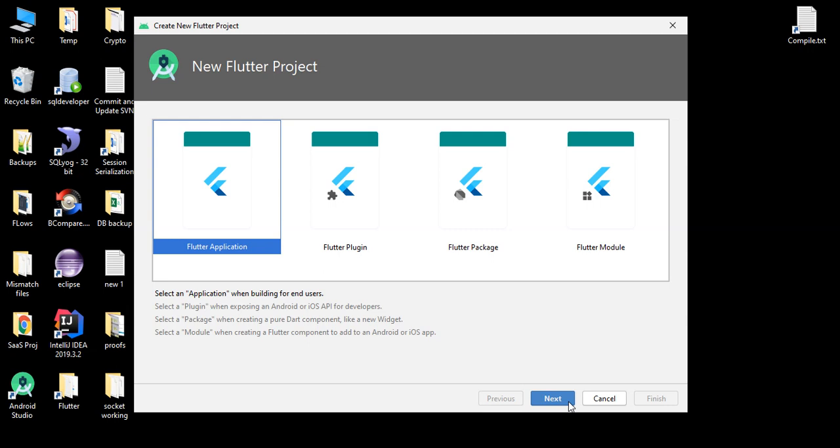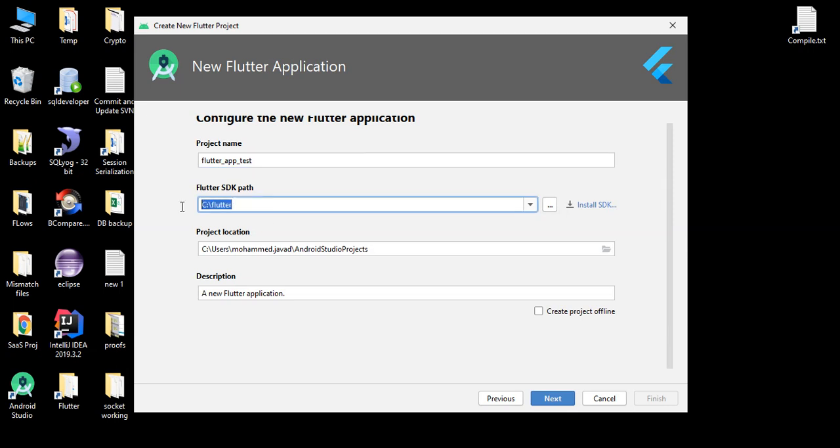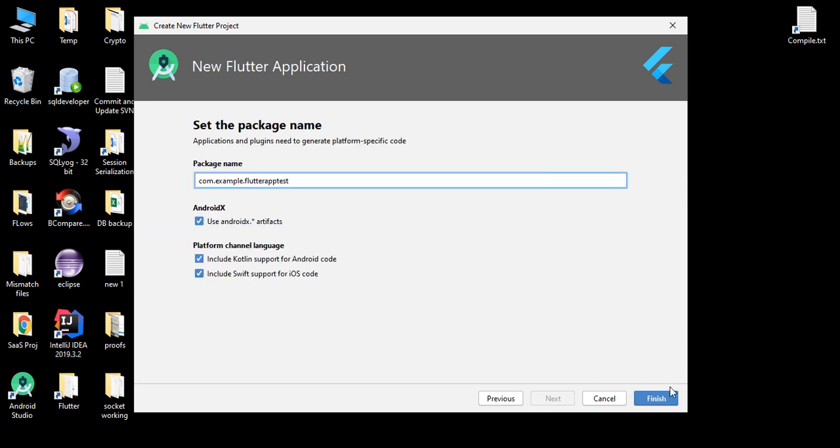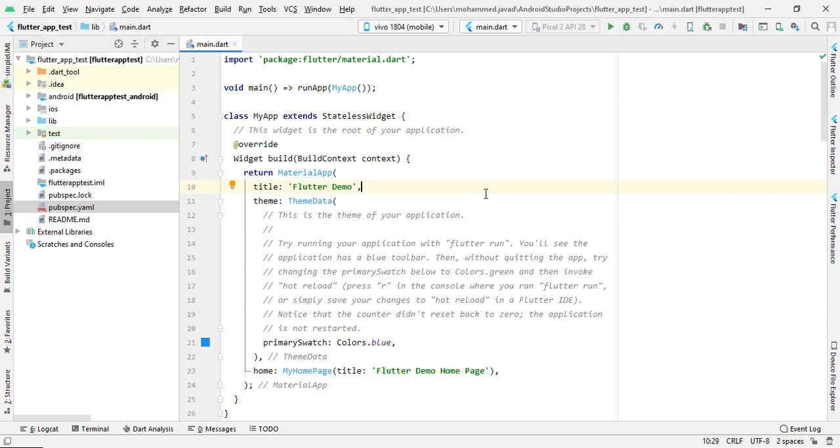Click on next. Enter any name. Make sure you have installed the Flutter SDK and given the path here. Just click next. Click finish. This is the default screen which comes when you create a new Flutter project.